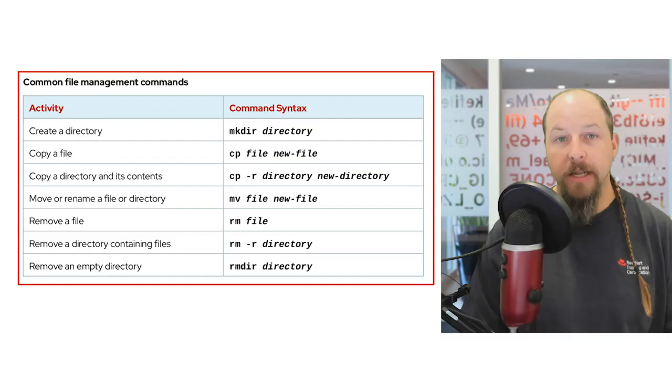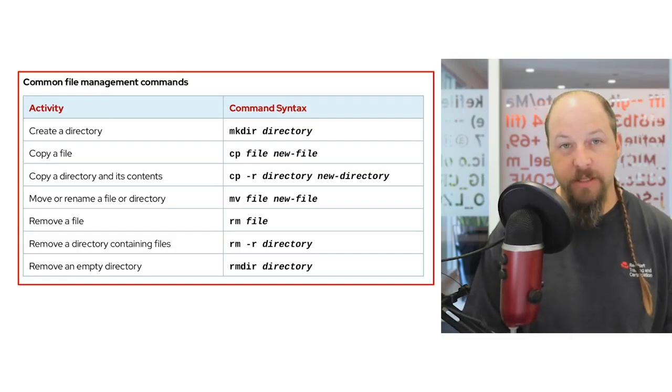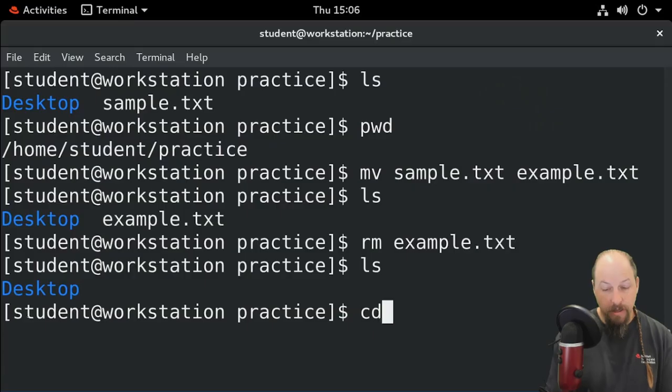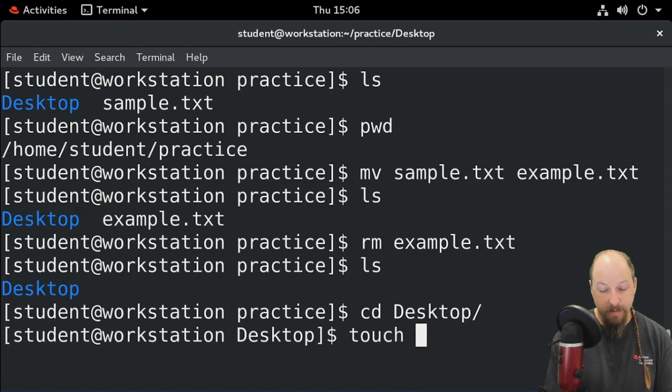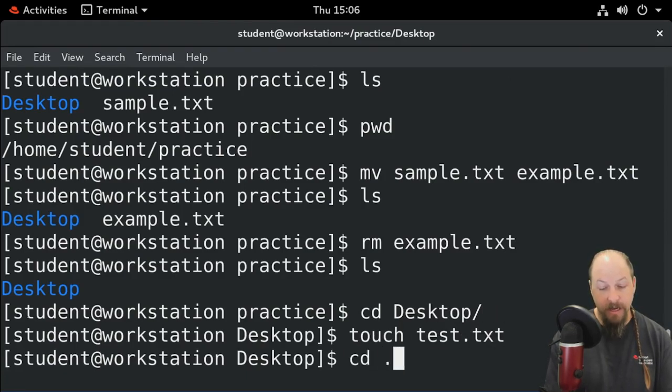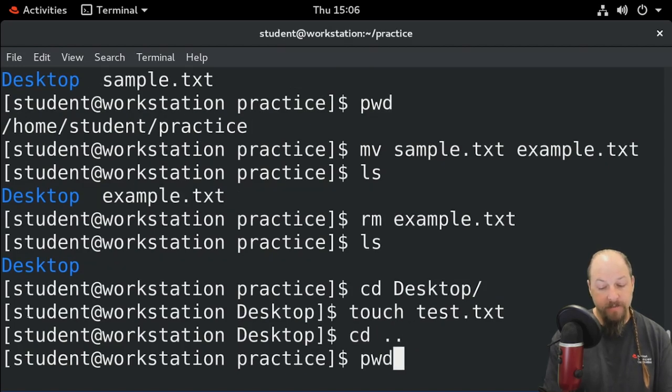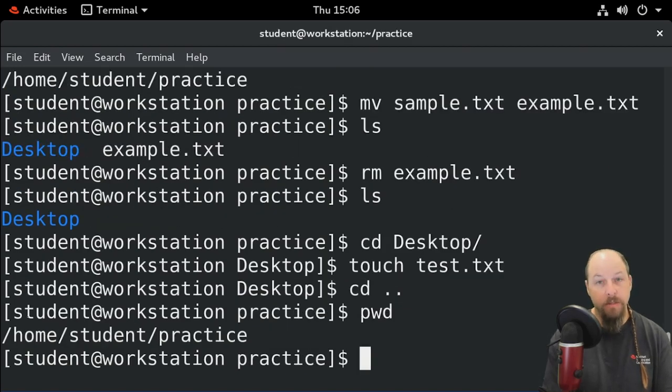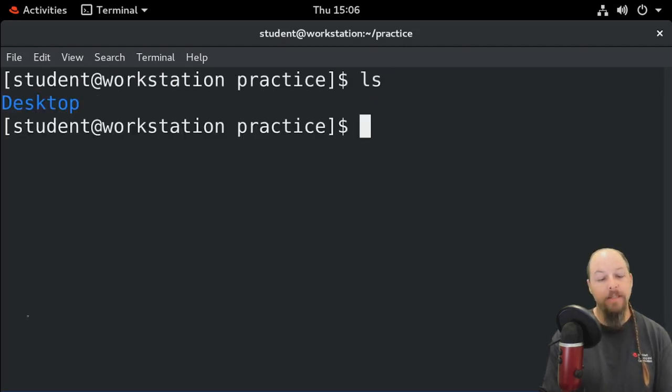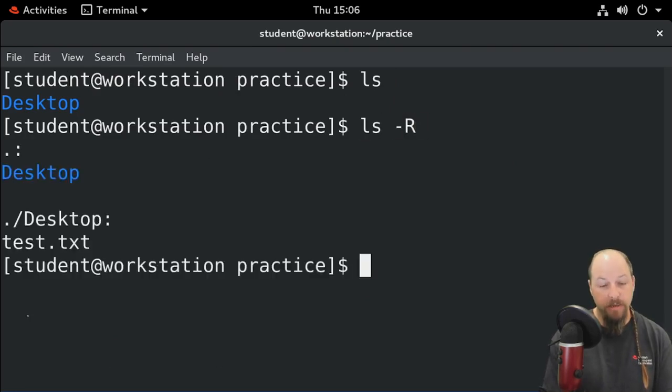Let's do two things. Let's place a file within the directory we saw, and then go through these commands. I'll cd into the desktop directory that we copied over. I'll use the touch command to create a test.txt file. I'll then cd up one directory. That leaves us back in our practice directory, home, student, practice. I'll clear the screen to give us more room to work. Now we can still see that we have the desktop directory that we copied over. But using the -R for recursion to the ls command, we can also see that it now includes a test.txt file within.